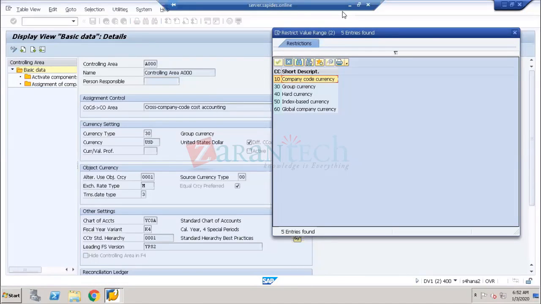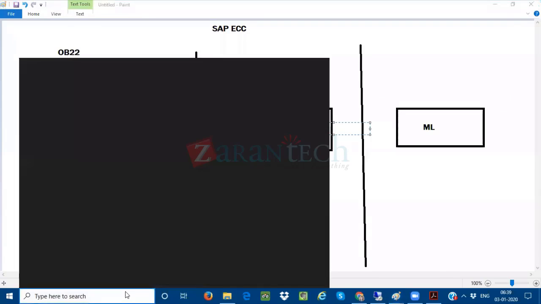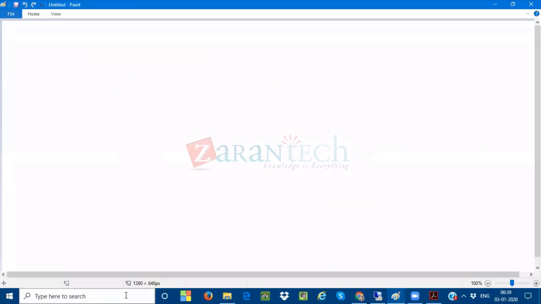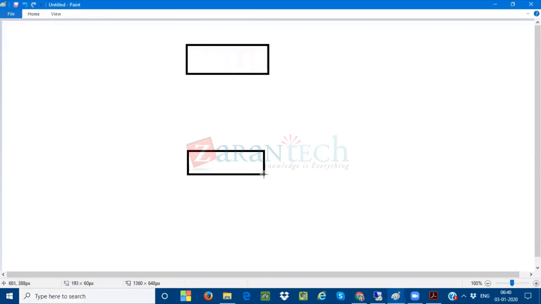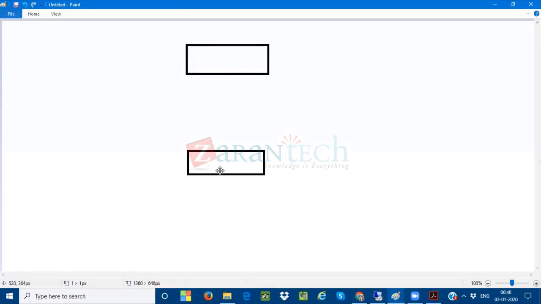Assume that there is only one company code in my company. No other company codes are there. Only one company code. My company code is 1710. I have only one company code, 1710.